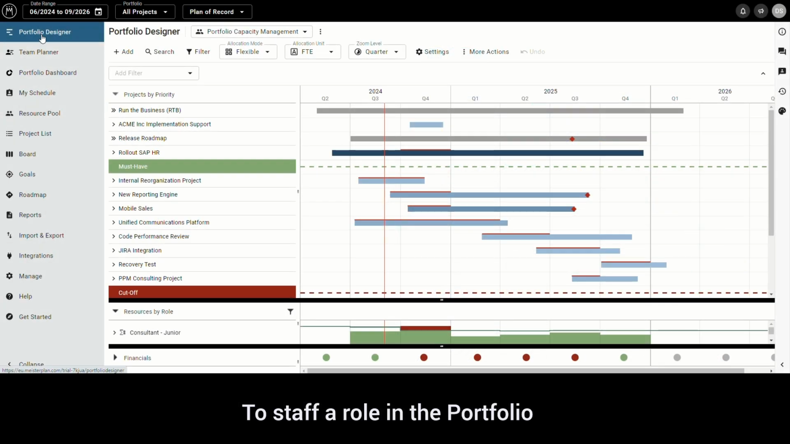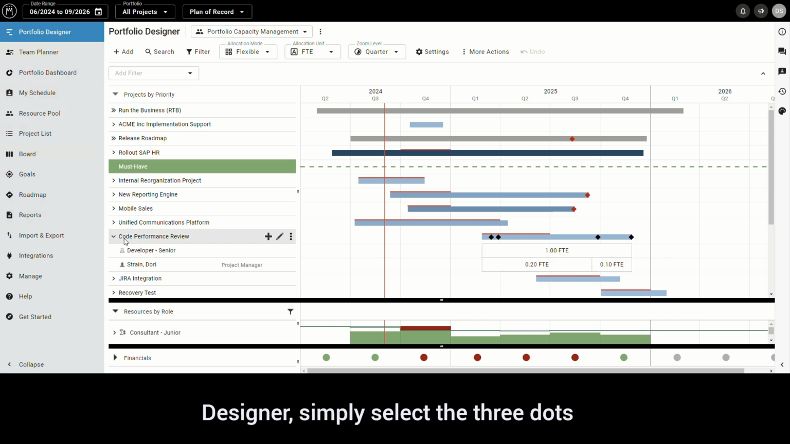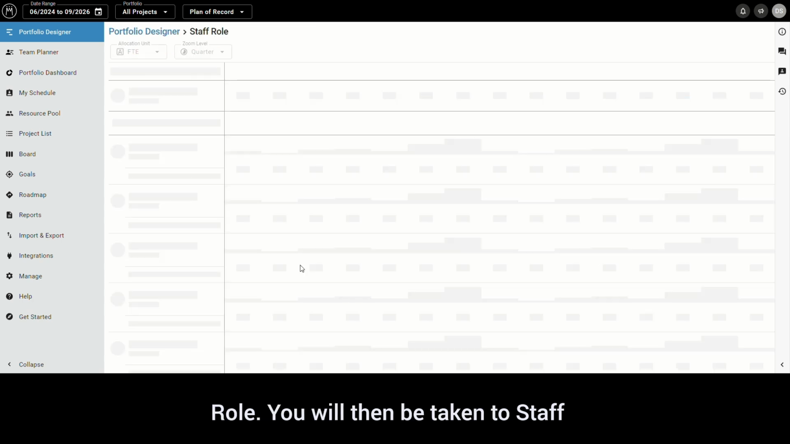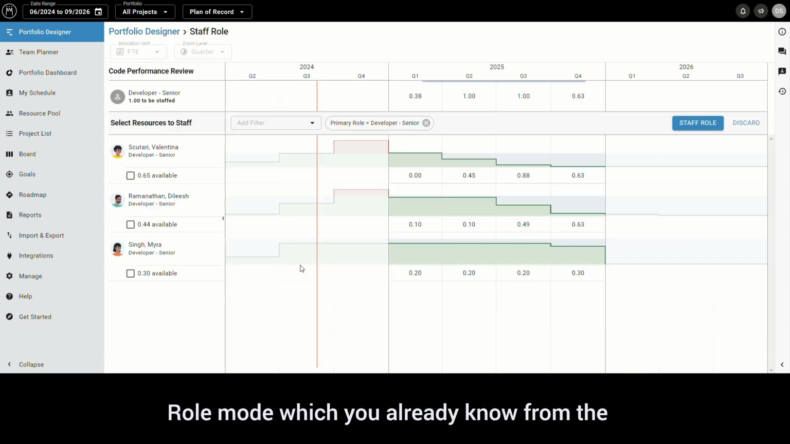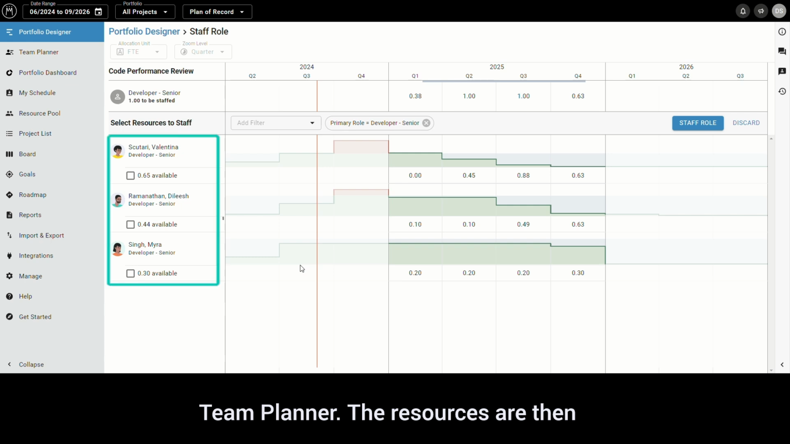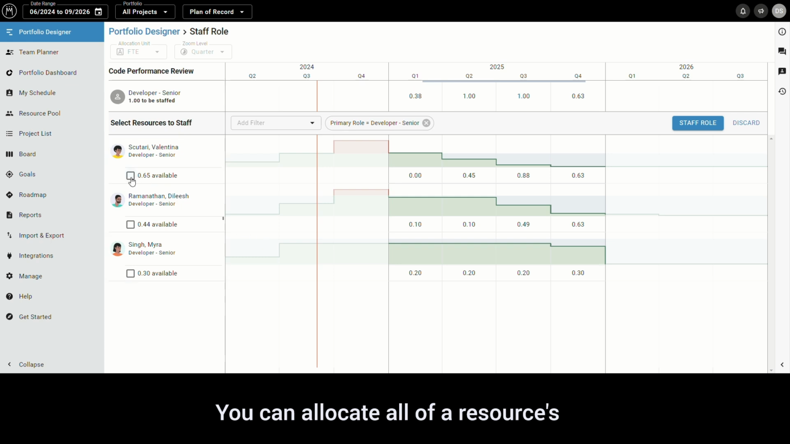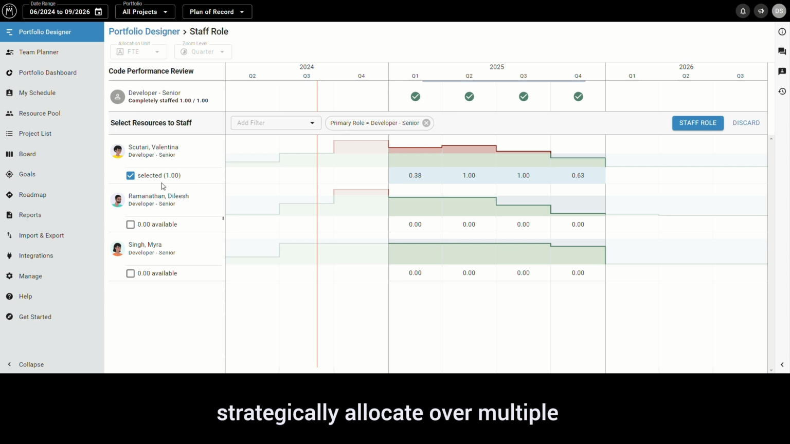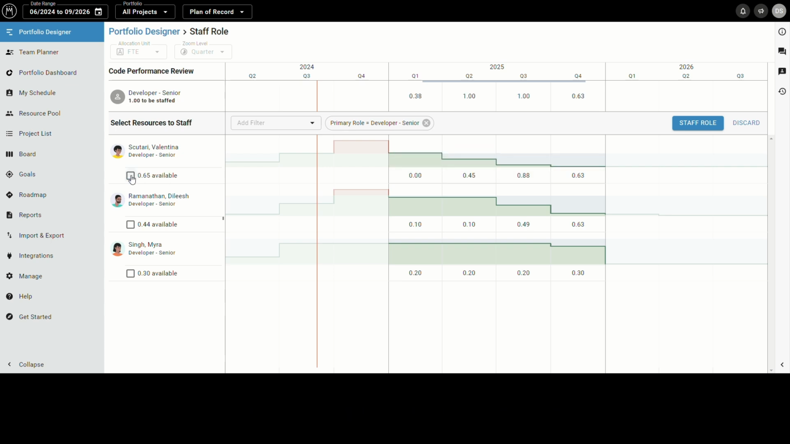To staff a role in the Portfolio Designer, simply select the three dots after the role's name and click Staff Role. You will then be taken to Staff Role mode, which you already know from the Team Planner. The resources are then displayed based on their availability. You can allocate all of a resource's available capacity or strategically allocate over multiple resources.